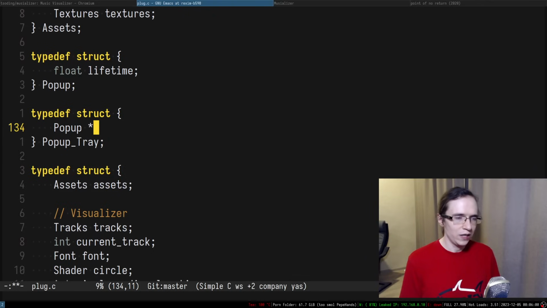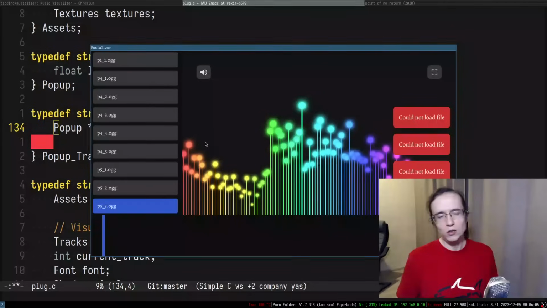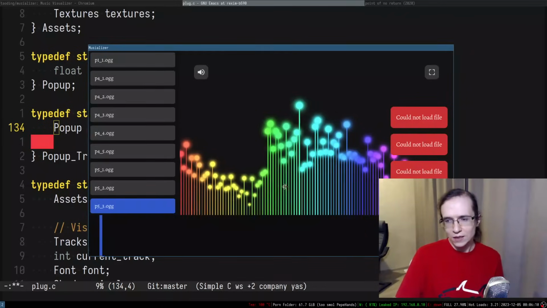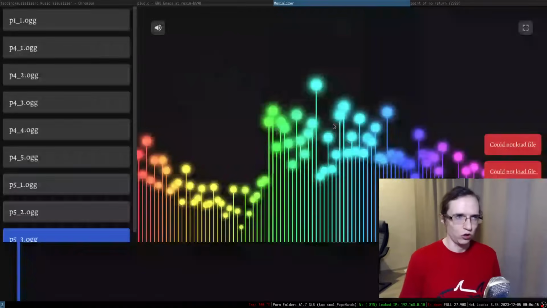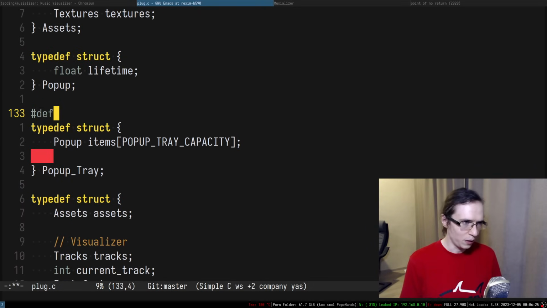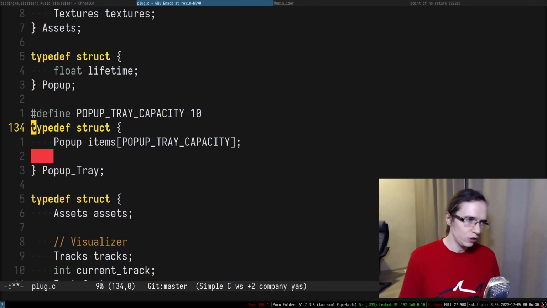We're going to have a bunch of elements in here. There are going to be items, and to be fair, we probably don't want an unlimited amount of pop-ups, because they're probably not going to even fit in here. So maybe we're going to have something like a pop-up tray capacity. Let's say we're going to have 10 pop-ups. We don't really need more than 10 pop-ups. Essentially this is going to be a ring buffer.